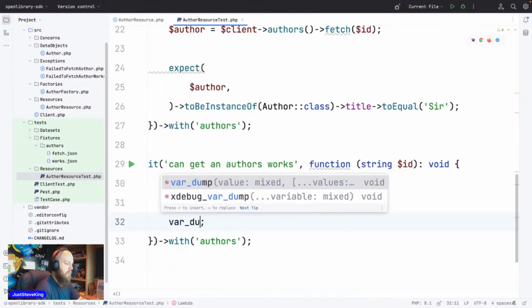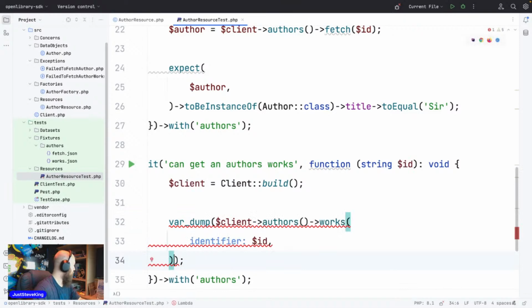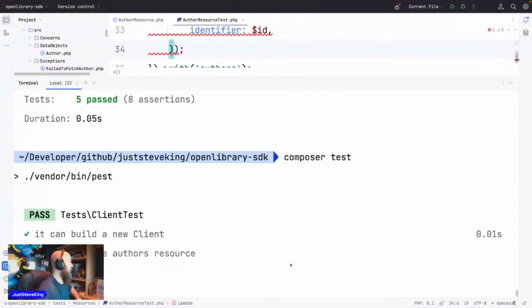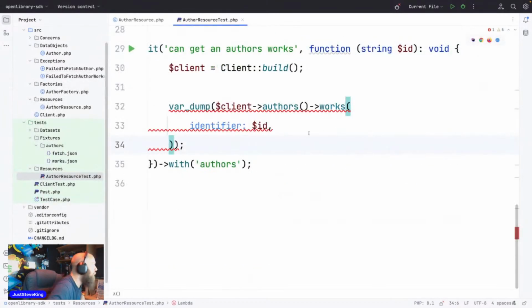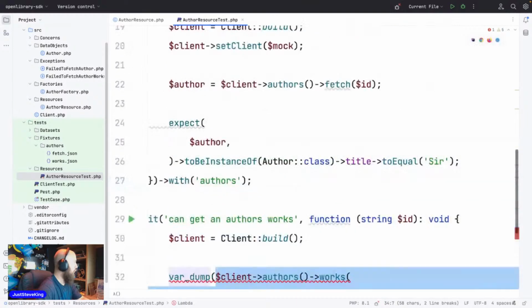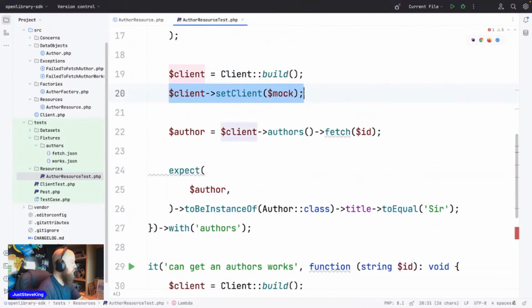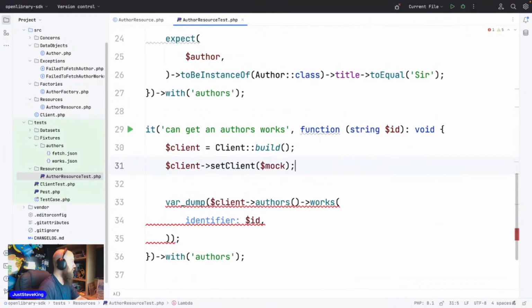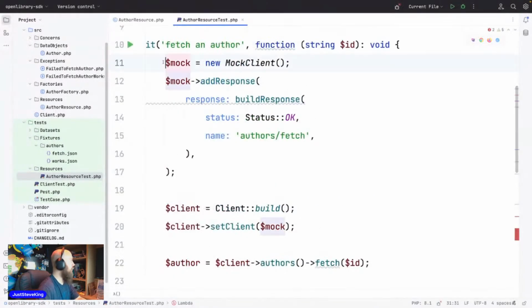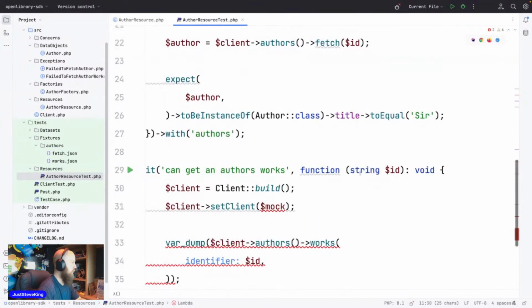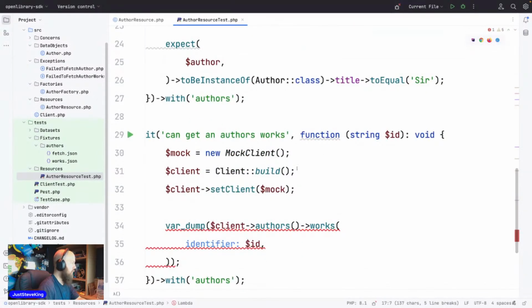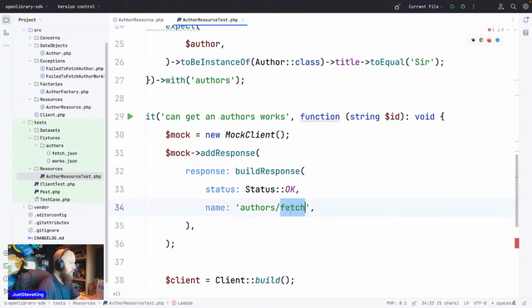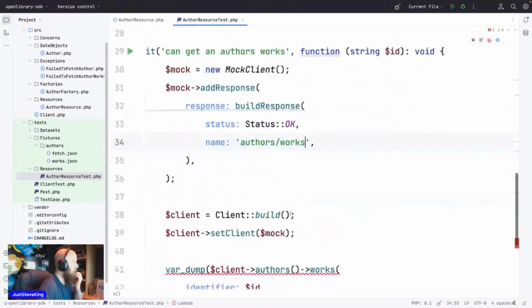Can I bar dump that nicely? Make sure we actually get what we expect to get. The risk is it's not dumping it out. Okay, so we're going to again set client to a mock. We're going to build the mock up the top, and then we're going to add a response to that mock. And we're just going to use that mock.